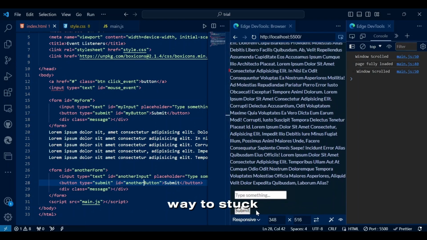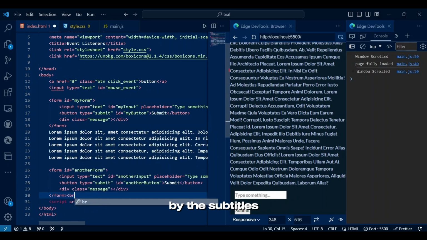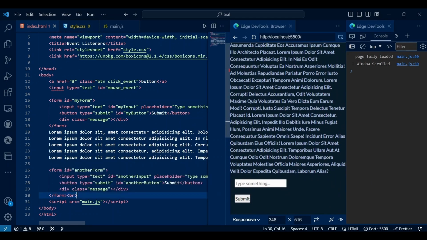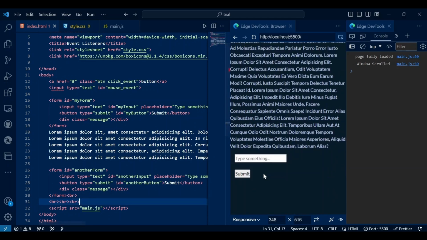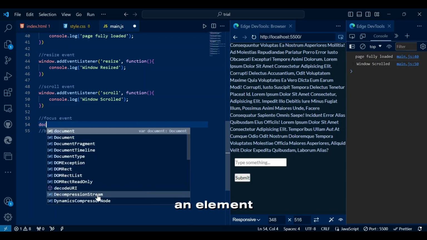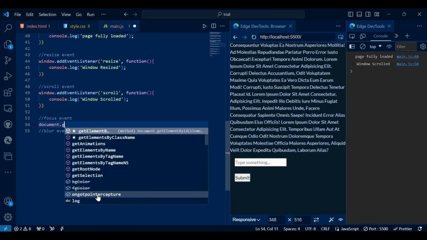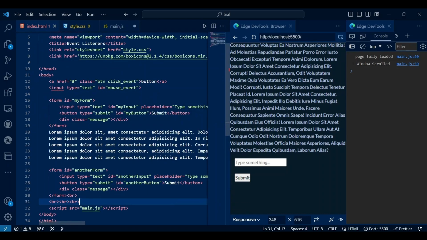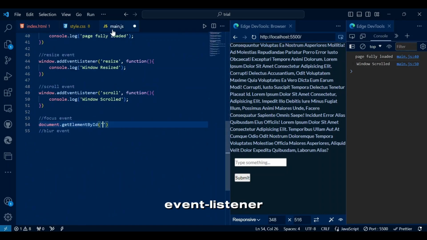That looks way too stuck on the ground, may get hidden by the subtitles of this video, so let's put BR tags. Looks dope. Let's go back to JavaScript Event Listeners. Focus event fires when an element gains focus. Which means when I click inside the input field, since we are putting a focus event listener on input, the function will trigger displaying the message in console.